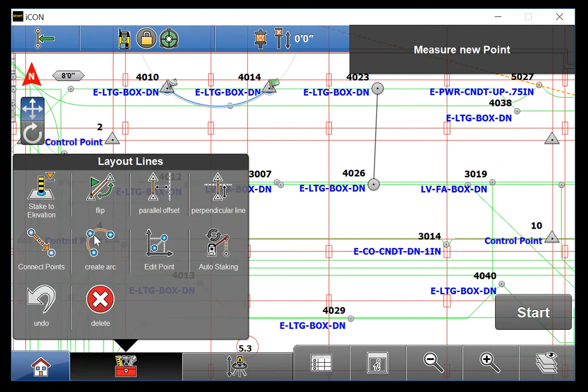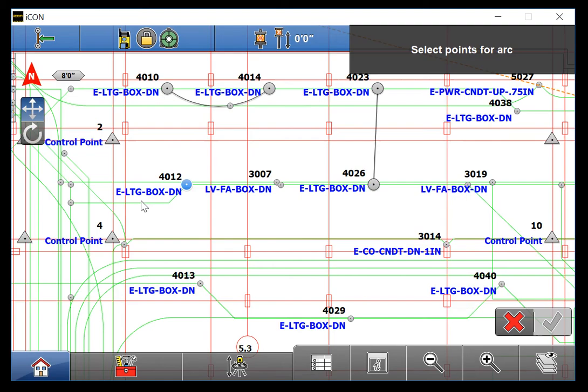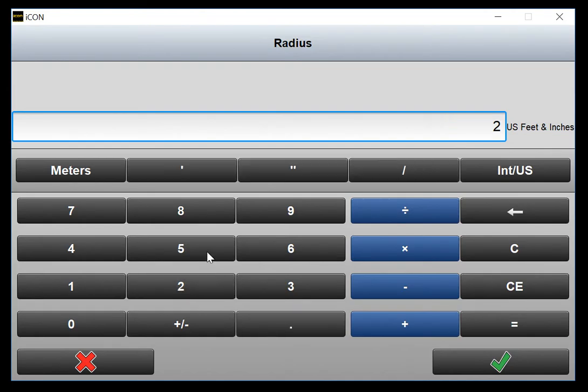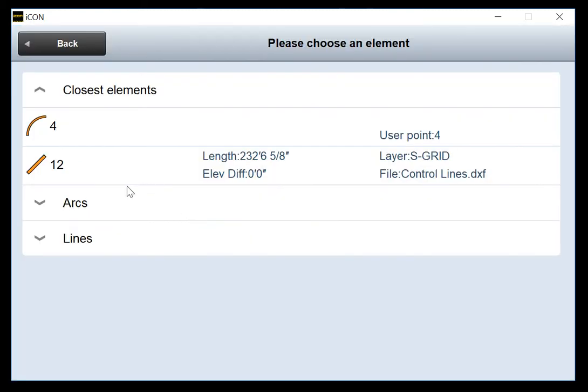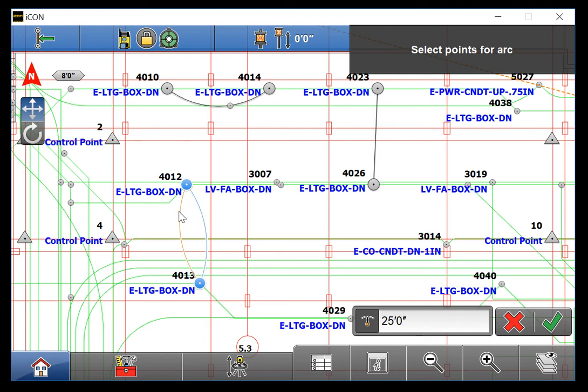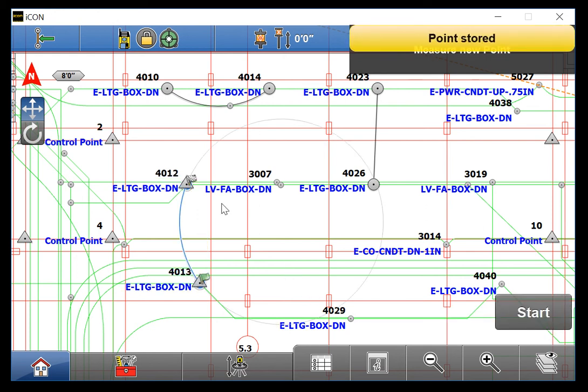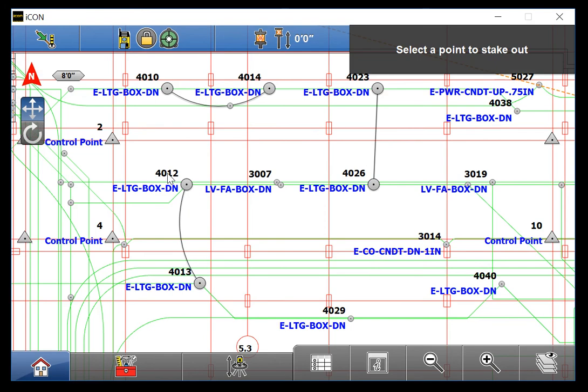Or you can click 2 points and type in the radius if you have a specific radius on the blueprints. Using this method allows you to choose which arc you want. The one that is blue is the one that would be drawn. Clicking the green check accepts, red X cancels. Notice it left behind the lines, and again, as with lines, arcs leave behind points.